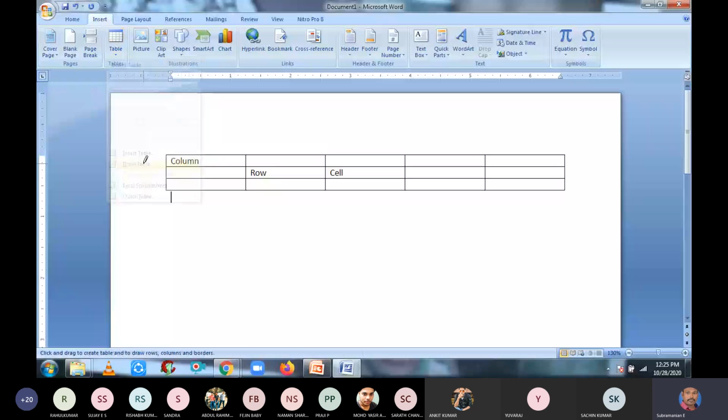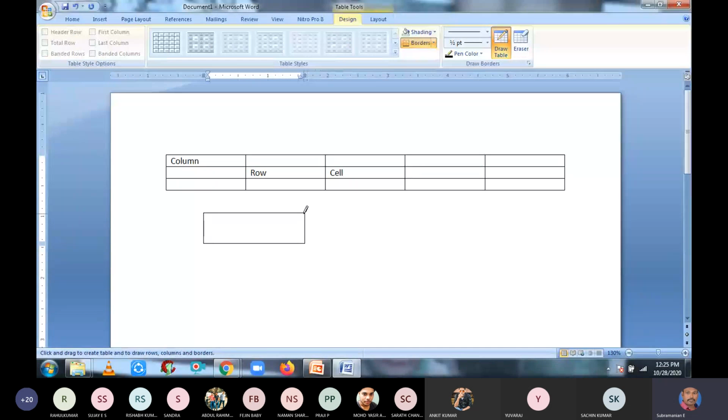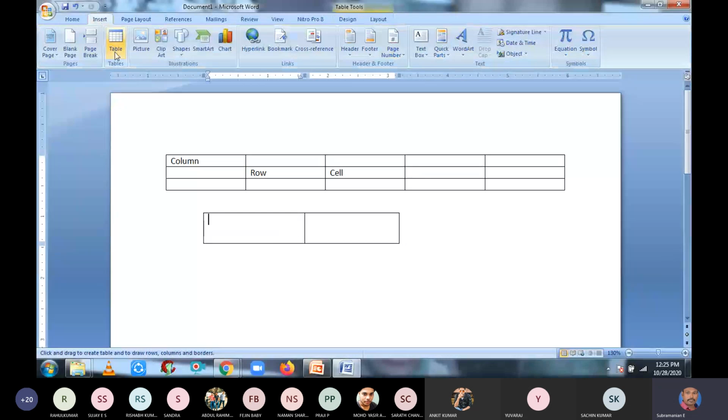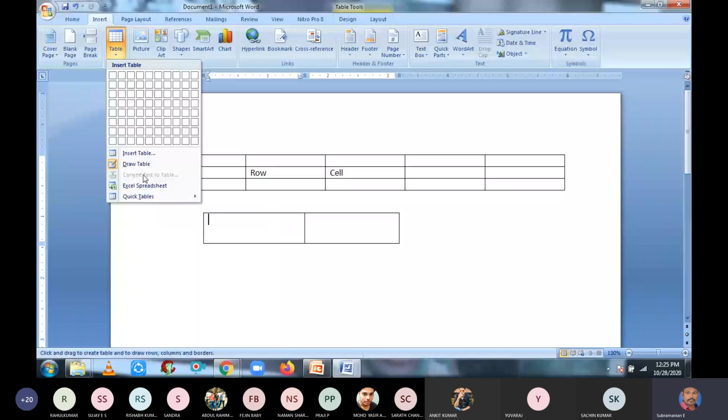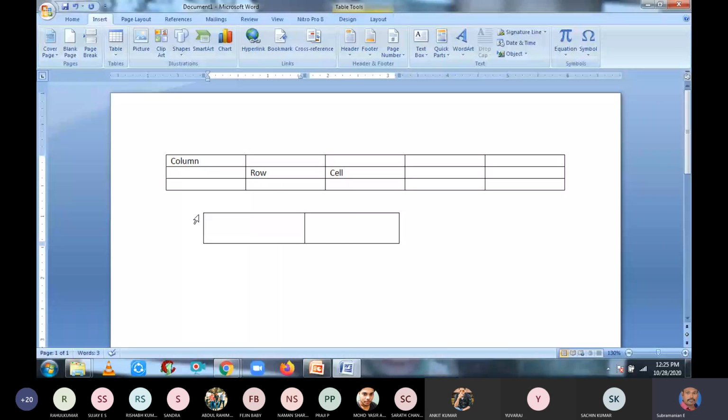I will click over that. One pencil symbol appears. I am drawing the table. Again, I am drawing the table. Likewise, I can draw or create the table. So there are three options for creating the table. One is the default palette. The second option is draw table. The third option is insert. If you don't want to draw the table, click over draw table again. The cursor changes back to its original type.